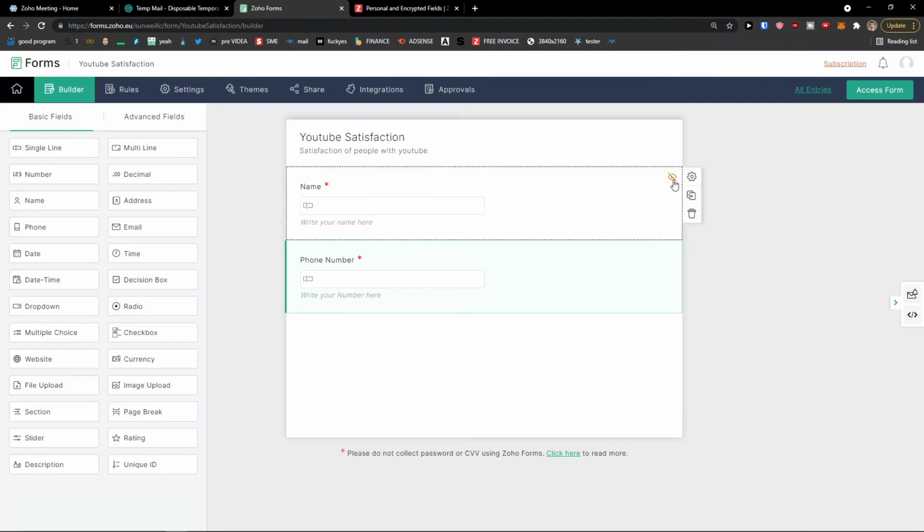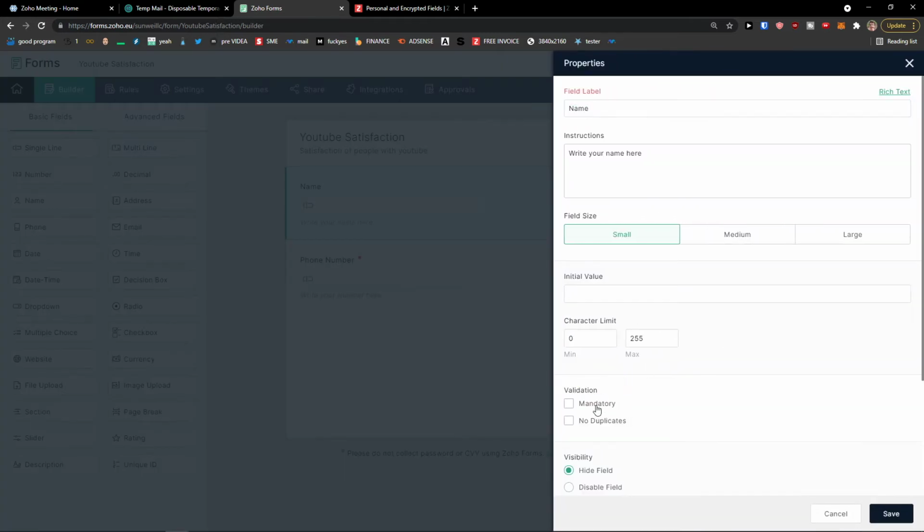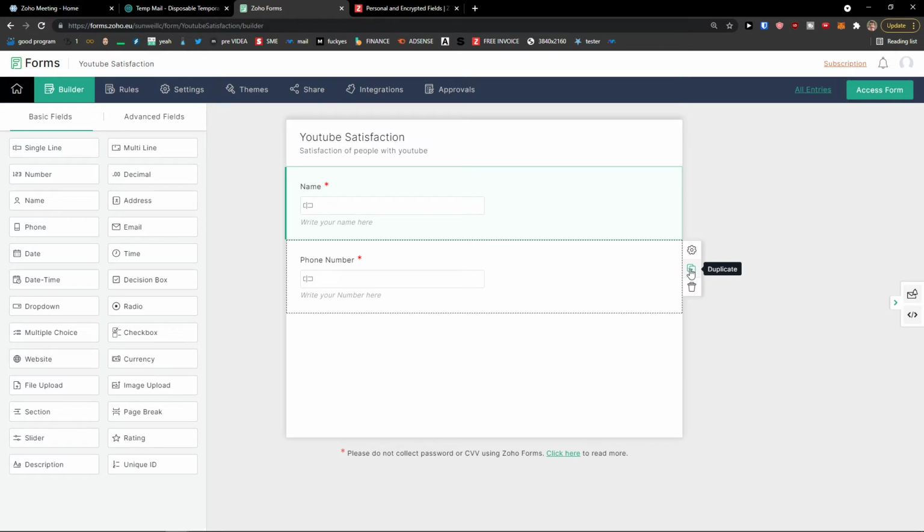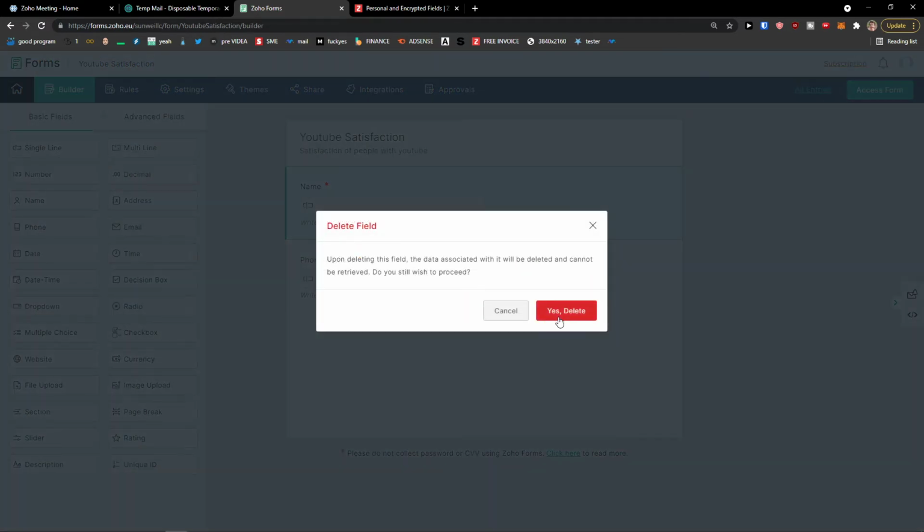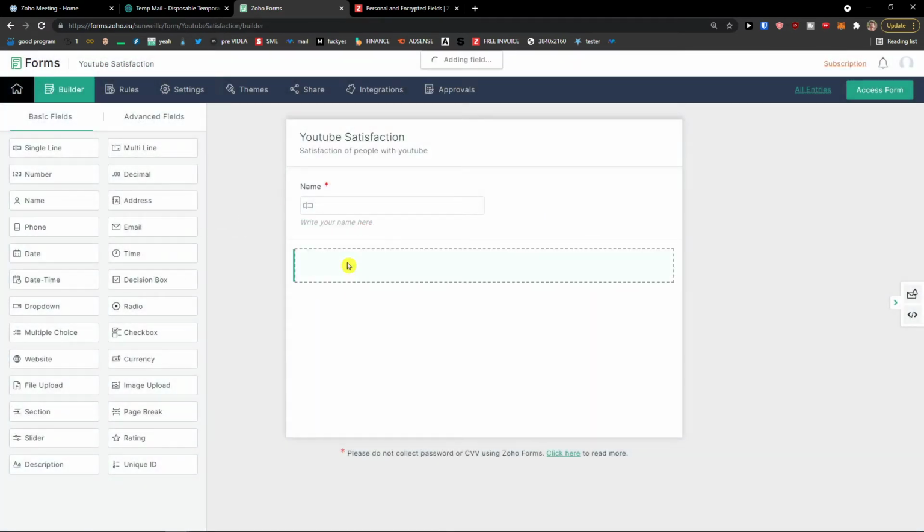So I'm not going to hide the field. I'm going to also unhide this one. You can hide it and disable it. I need to delete this thing. And I need to add a phone right here. Phone. Now I will add also email.